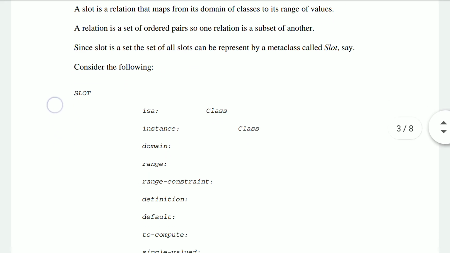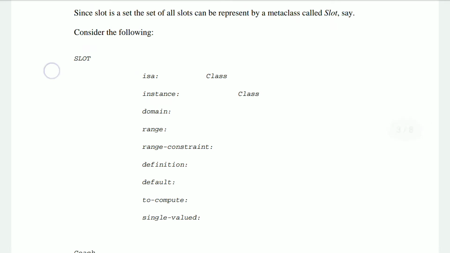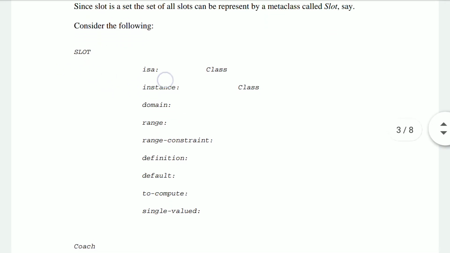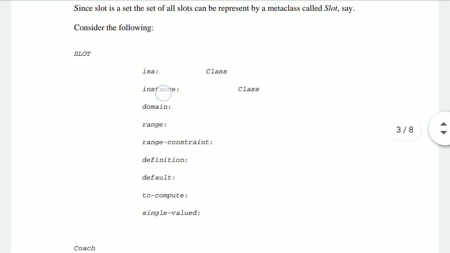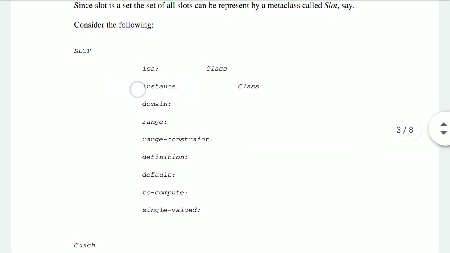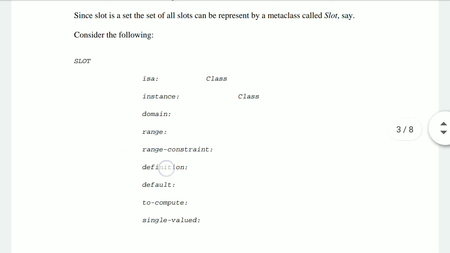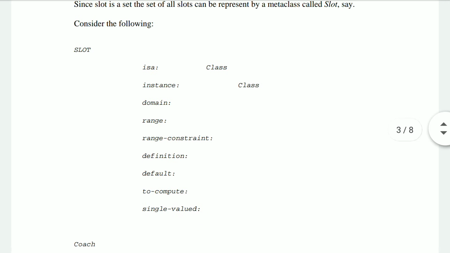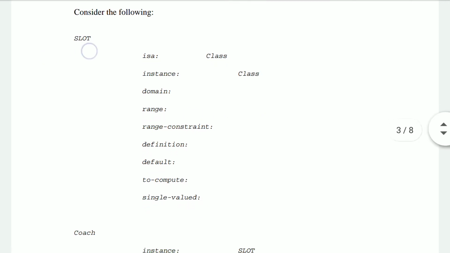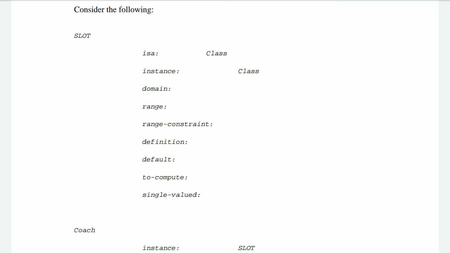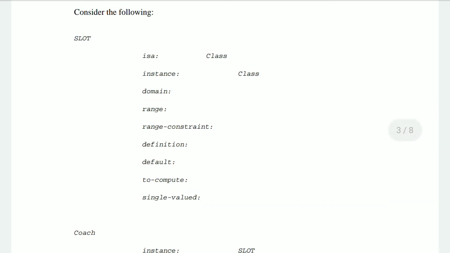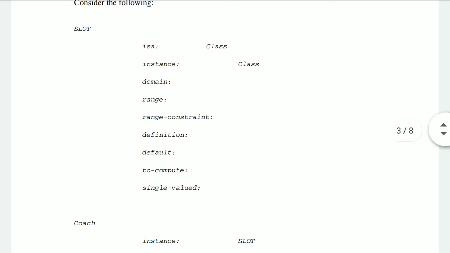Let us consider the following now. We are having a frame called slot. It is a set, that means it is an is-a part. It is a set of the bigger class, that means the class itself, and it is a part of class, that means this is an instance, right? For domain, range, range constraint, definitions, default, to compute, and single valued, there will be no values, because when the slots come up gradually below, we'll be putting in values for these fields too.